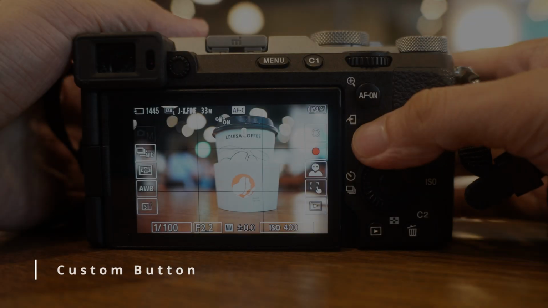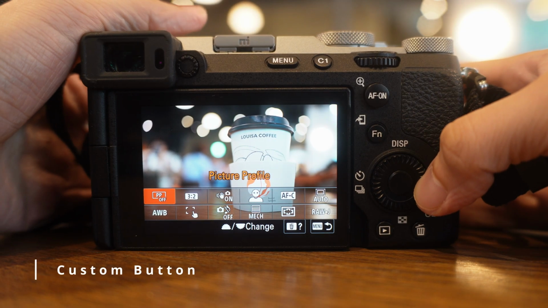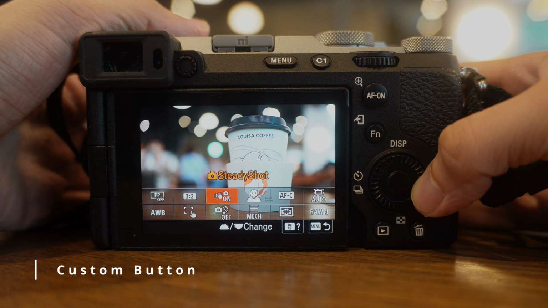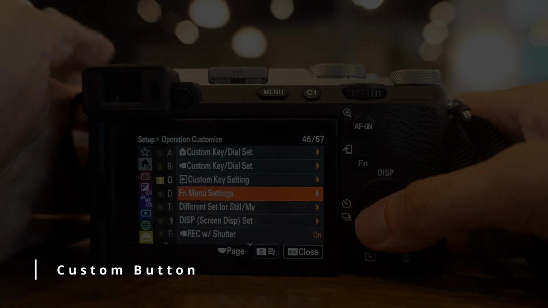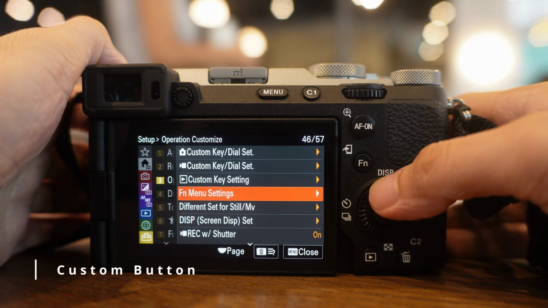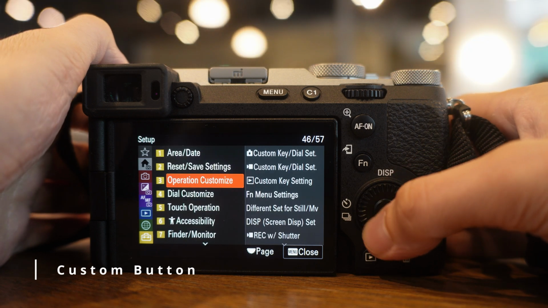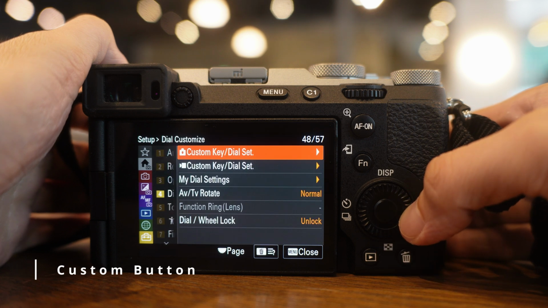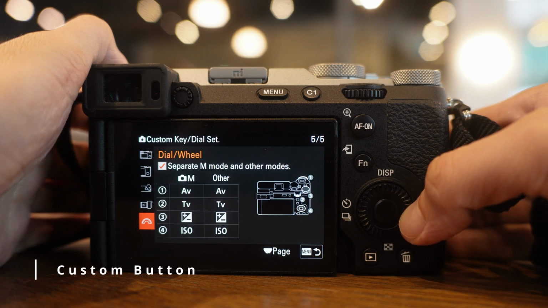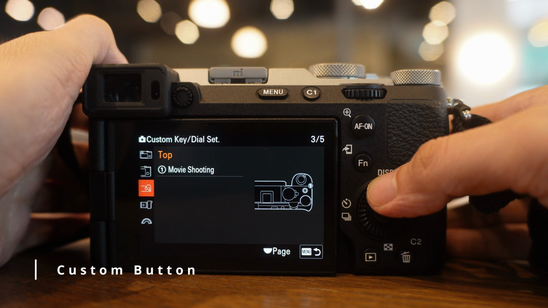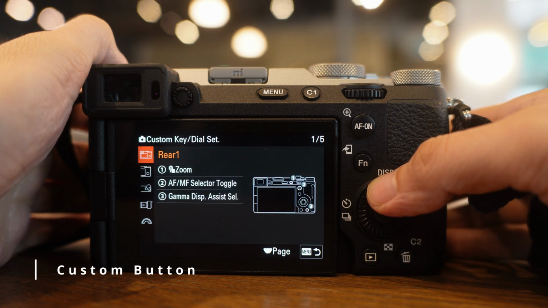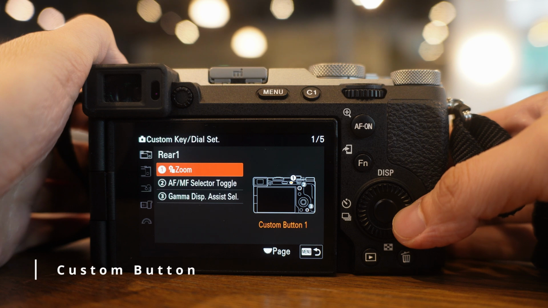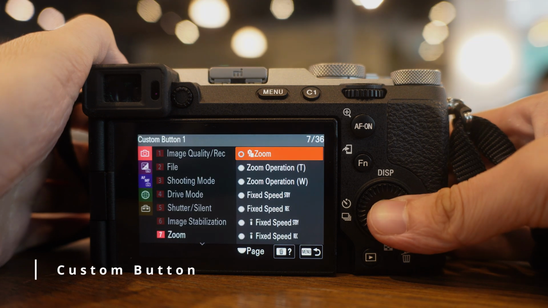Now we have already gone through all the functions in the F1 menu. Let's take a look at customizable buttons. To set your custom key, it's very easy. Just go to Setup, and instead of choosing F1 menu settings, this time we will choose custom key and dial settings. And now you can set your functions according to the icons you see on the monitor.